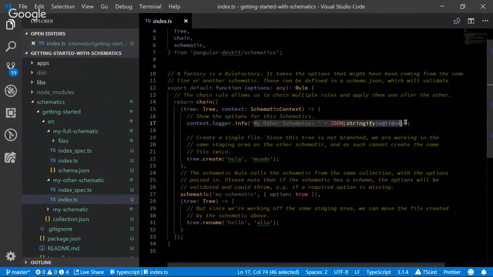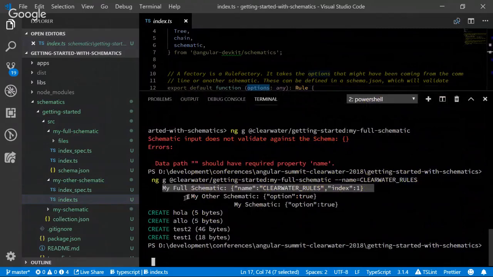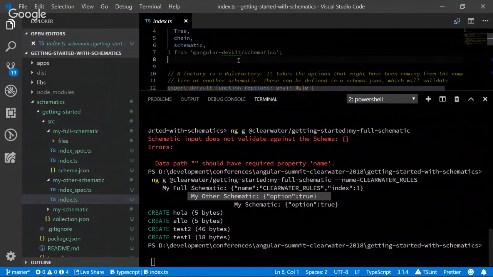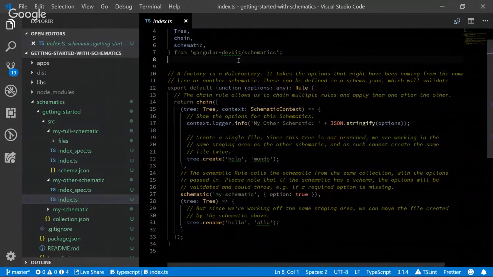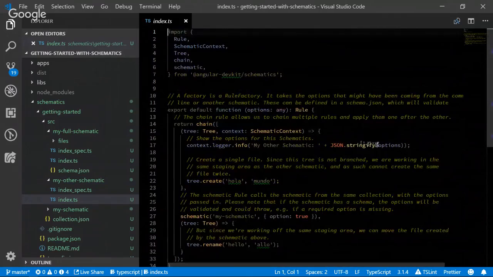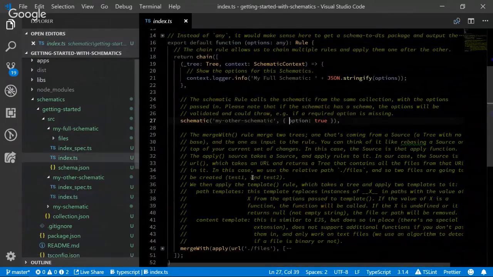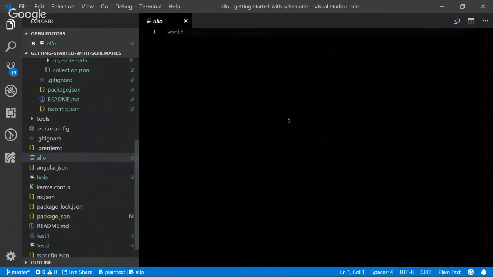It's logging my other schematic and passing in the options as well. So that's how we get these guys. Notice it's the options that were passed in from the first one, which is interesting because it just passed in true as an option. So actually, we didn't even set this option. It just passed it in, right? So let's go back.